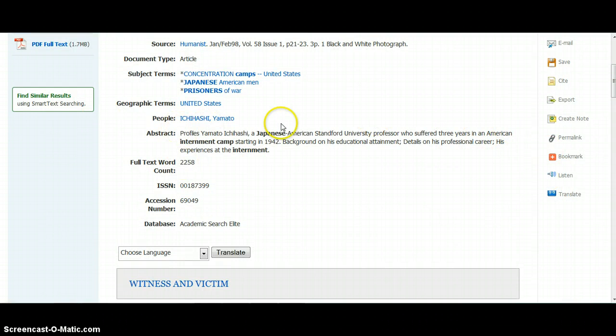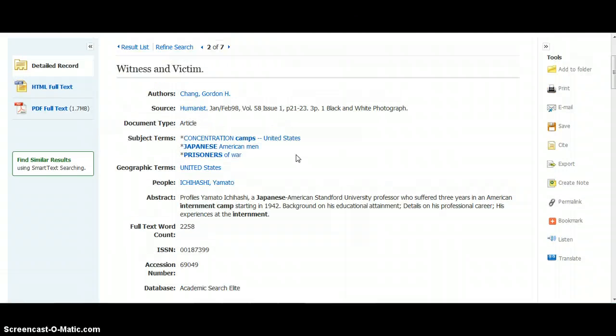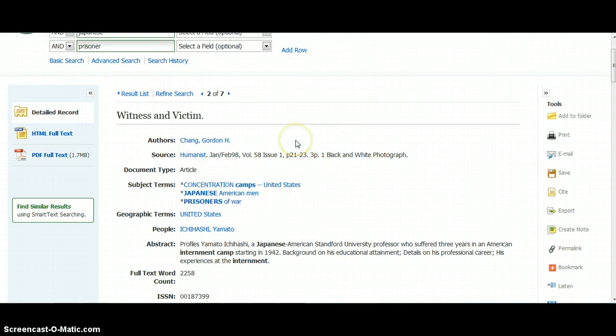Before you go to the full text, look for this abstract. That's a 1-paragraph summary of the article, and if I look over that quickly, I can tell that yes, in fact, this article is the story of a specific individual who was in a Japanese internment camp in 1942. So this is something that could very well work for me.